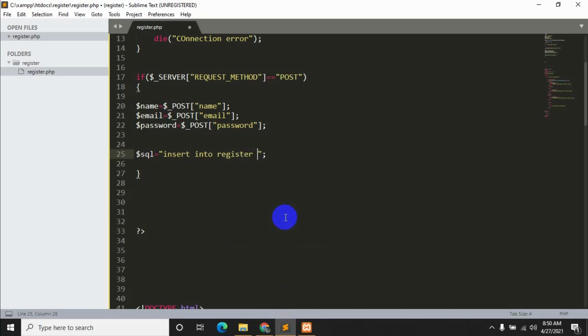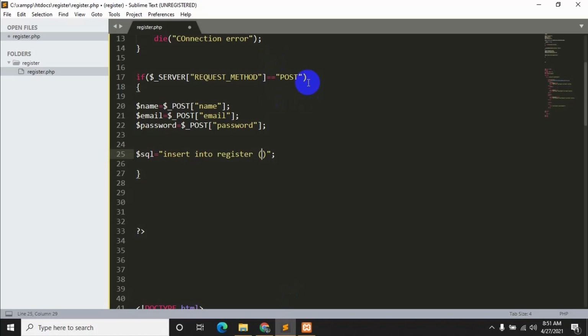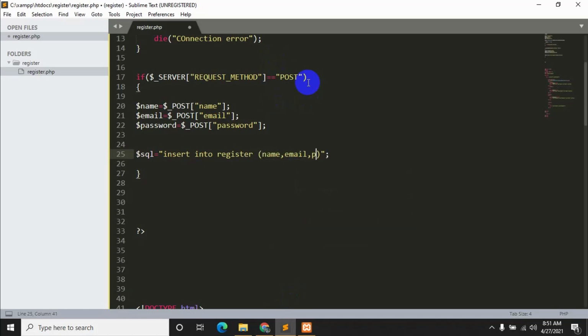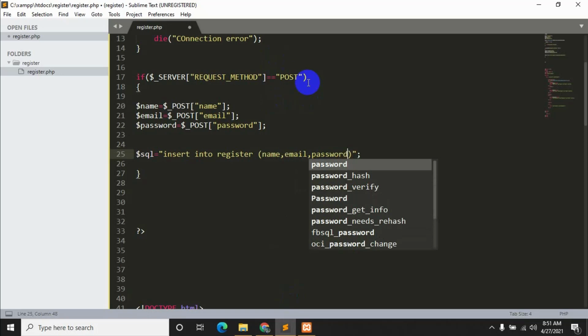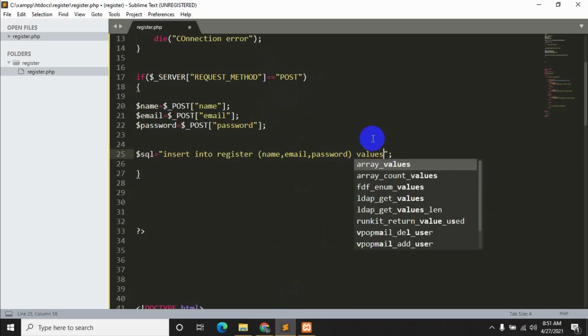Insert into register, then we need to use a first bracket, and inside this first bracket we need to write those names. Here you can see name, email, password, exactly like this. So inside this first bracket we'll say name, comma, email, comma, password, and after this we'll say values.